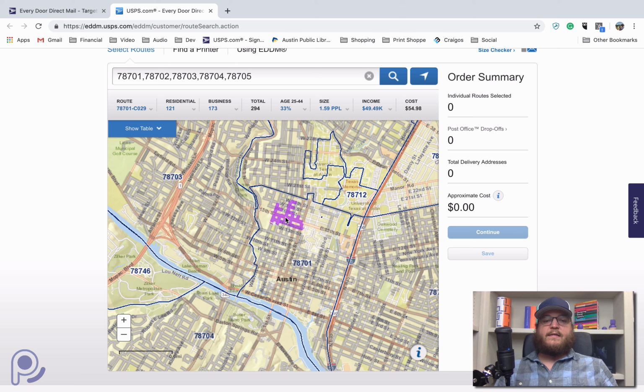So let's see this route. I'm going to click on this route. And there are 294 mailboxes on this route. So let's say I just want to mail to that route. Well, I basically would print and submit 294 pieces of mail with all the proper paperwork. And they would give that bundle of 294 pieces of mail to this mail carrier.